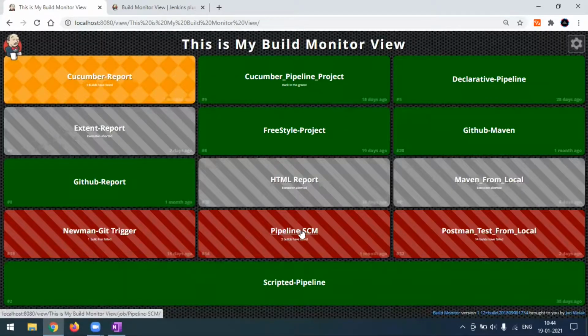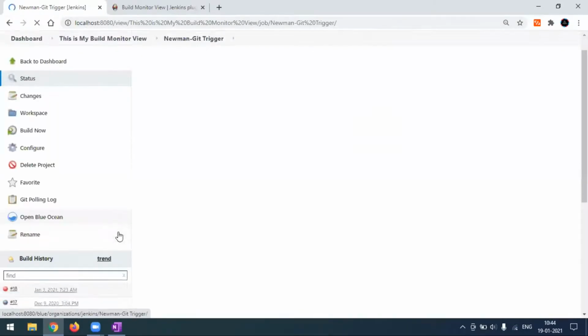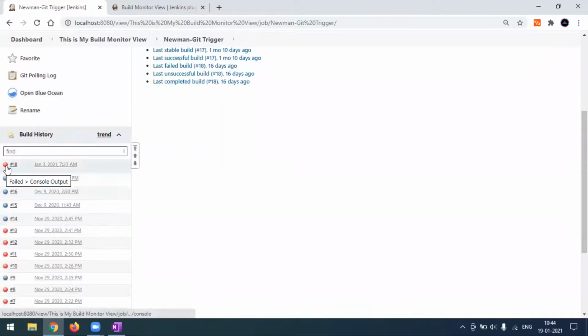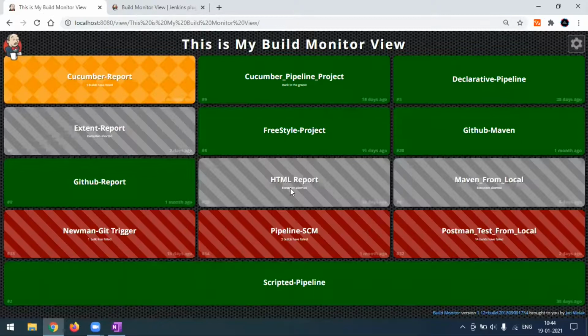If you go to this pipeline SEM or Newman Git trigger project, we can see our last build was a failure. It was not successful, so that's the reason it's coming in red color. This will help you to monitor your build, whether my last build succeeded or failed, or has any other issues like aborted or cancelled, or partially success. Those kinds of details you can see in the build monitor view. This is how we create the build monitor view in the Jenkins server.